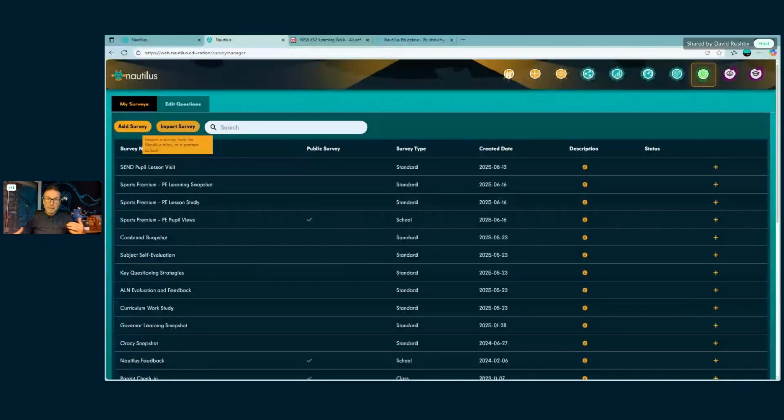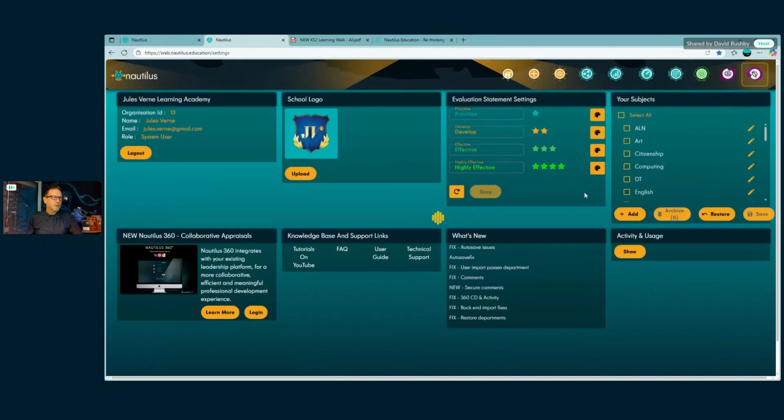They can all edit it as well once they've got it. So if they want to adjust it slightly, that's no problem. As we come back towards the end, we can see here that we can edit those terms and that rubric if we want to change those, edit the curriculum.